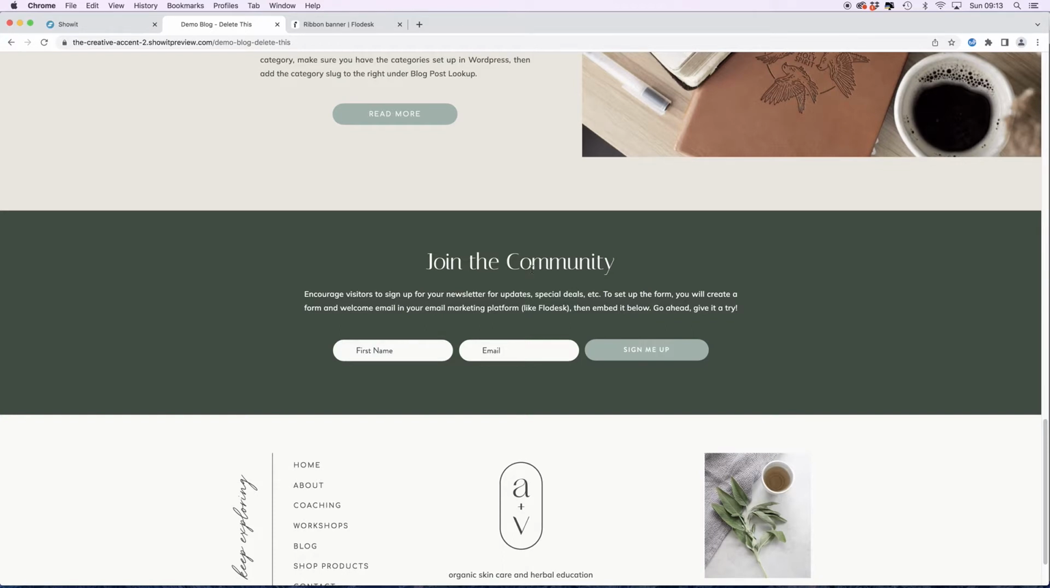But I just wanted to make that distinction that you can customize the text around it inside of Showit and only use the form.